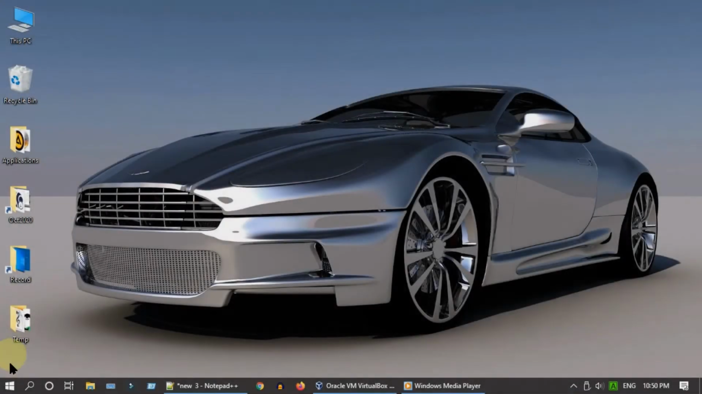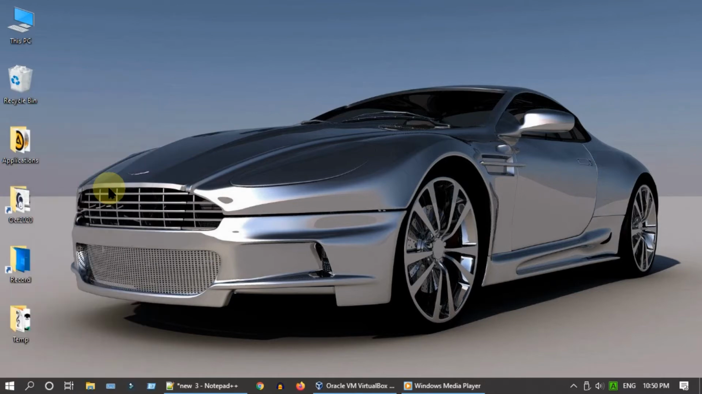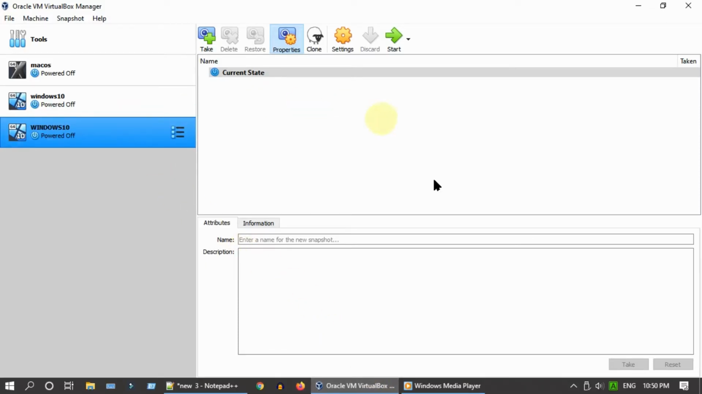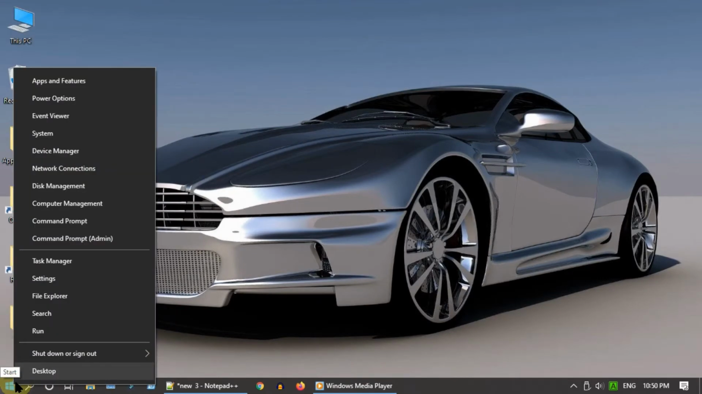On your host PC, right-click on Start and select Disk Management. Over here, please note down the disk number corresponding to your USB flash drive. Please close all VirtualBox-related windows. Right-click on Start and select Command Prompt Admin.